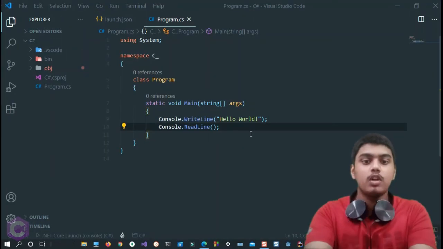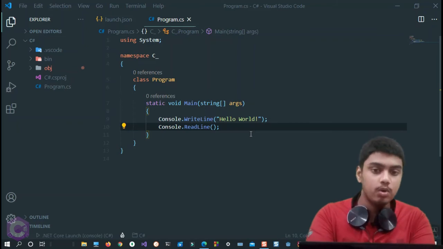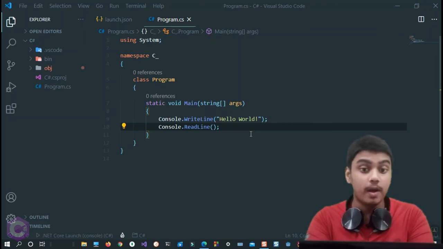So guys, that was about how we can use VS Code and .NET Core to actually run C# programs in our system.